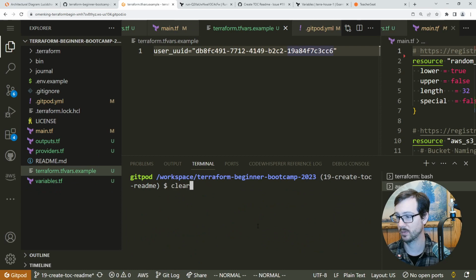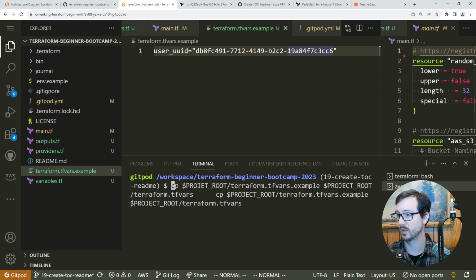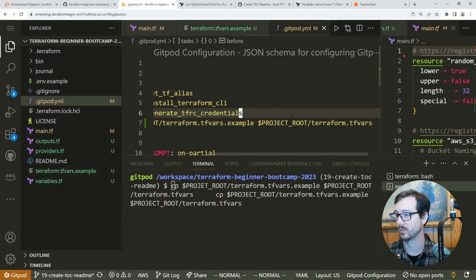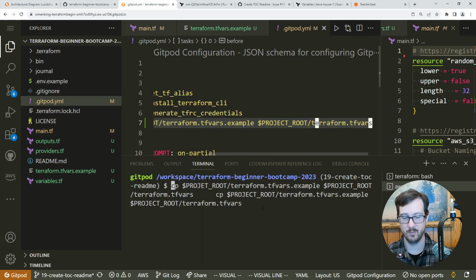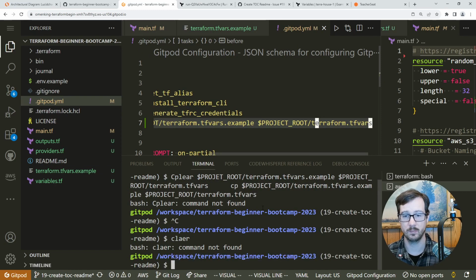Type in clear. I think we corrected that, no? It's showing me the old one there. I can see that that one's the wrong one. Okay, clear.